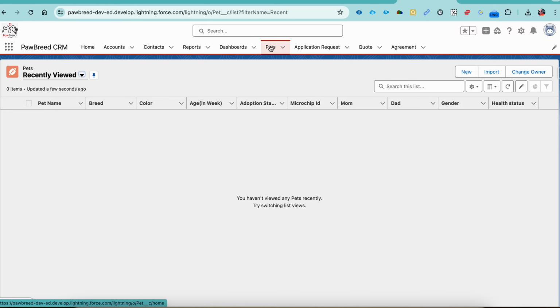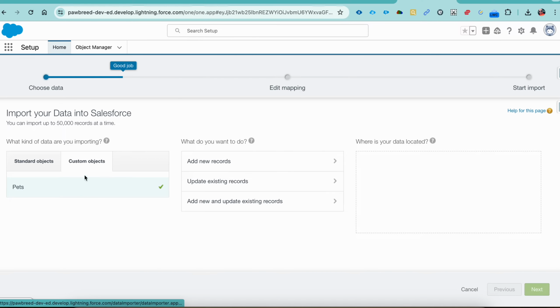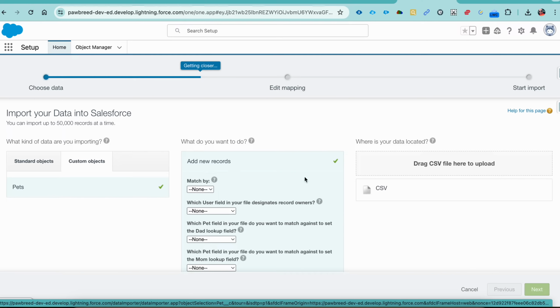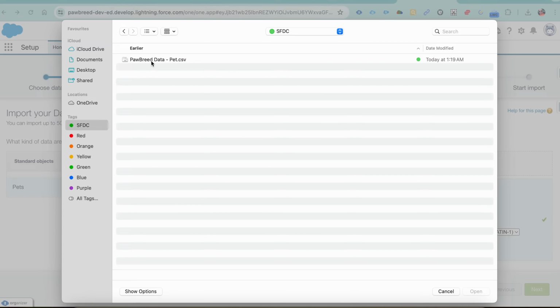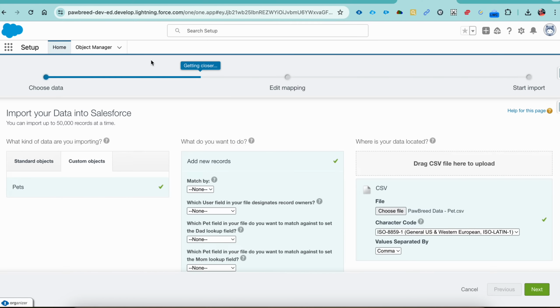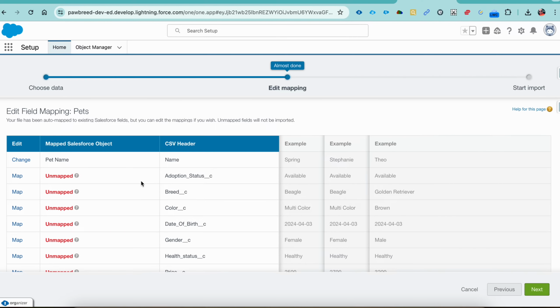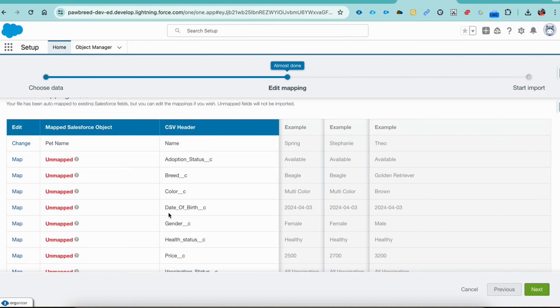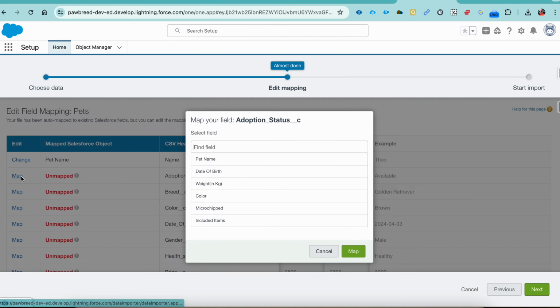Go to the pet object, and you will see a button called Import. Click on the Import button, select the custom object called Pet, click on Add new records, upload the CSV file and choose the file. I am going to upload my PawBreeder pet record data. Just select Next. Here you see I don't have a mapping available for these fields, so let's map them one by one, step by step.